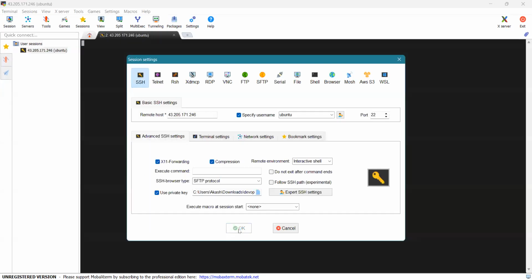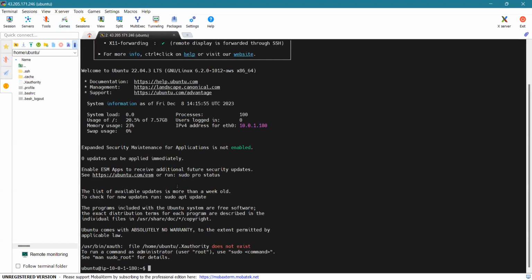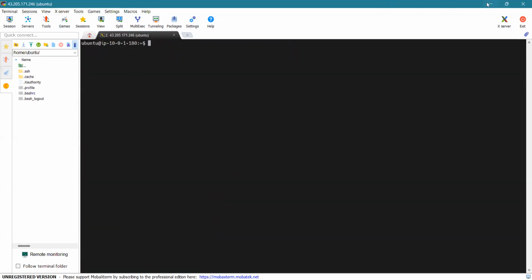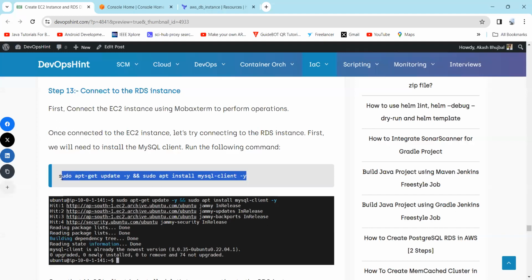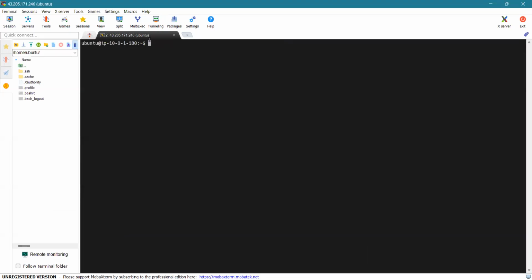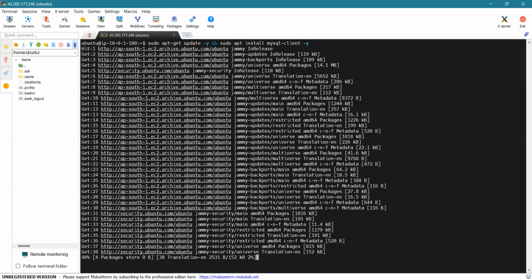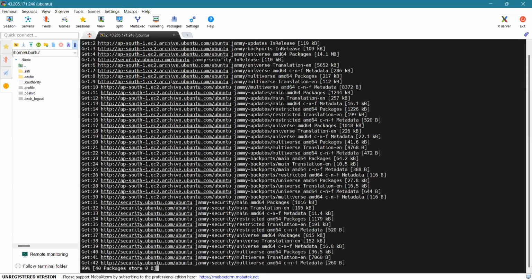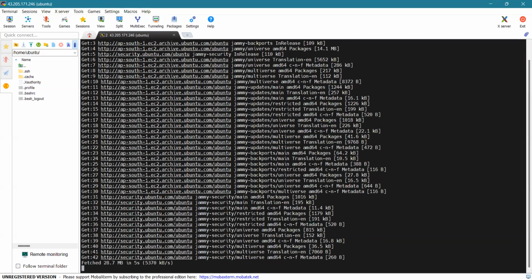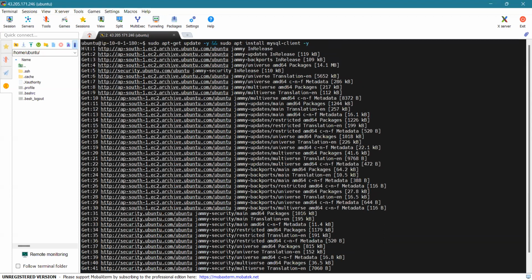As you can see, it is authenticating with the public key. Now it has connected successfully. So the EC2 instance has connected successfully. Now let us clear this and we will update the system as well as install the MySQL client. So press enter after typing the command. Now it will install all the necessary updates and also install the MySQL client.